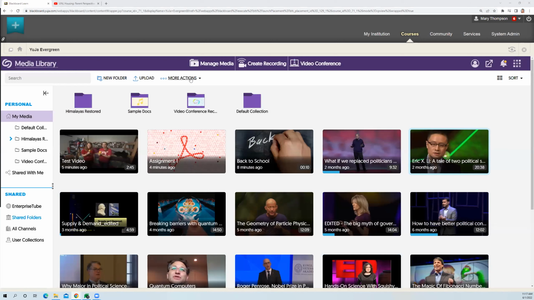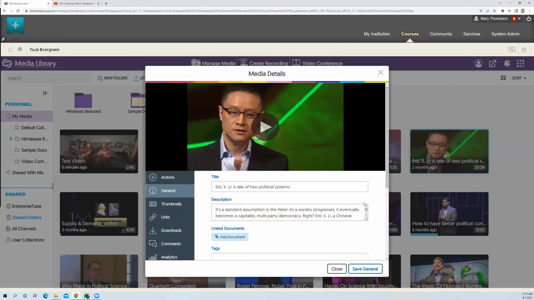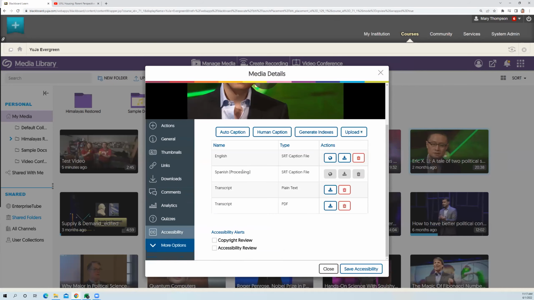All right. So that's pretty much how you're able to request auto captionings for any media. Just make sure that when you request those auto captions, you request them in the language that the video is in. And once that's processed, you are able to request translations for those caption files.